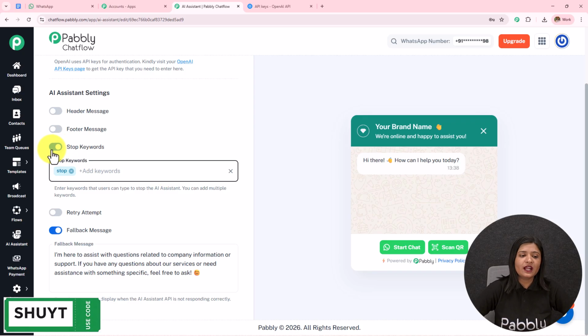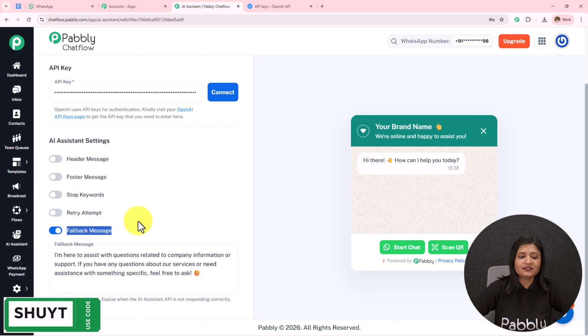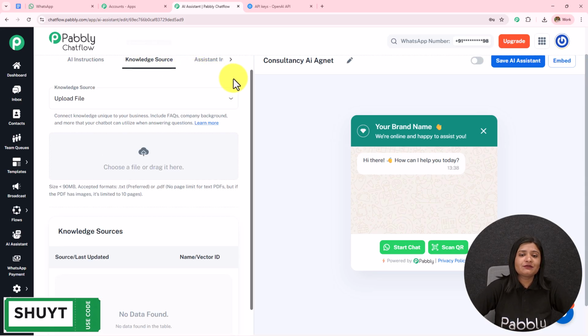Then we have this retry attempt. When the AI agent fails to respond or resolve the query, the number of attempts given to the AI agent to reply is this retry attempt. The valid range is 1 to 10. We have this fallback message. Now when the API is not responding, the messages won't be sent and this fallback message will be sent. I have entered a message like this. What you can do is enter the contact details of the company. So if the queries are not resolved, at least the fallback message will be sent and they can contact you directly.